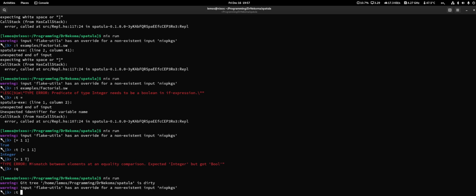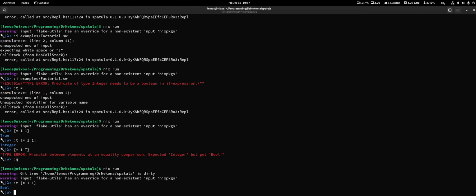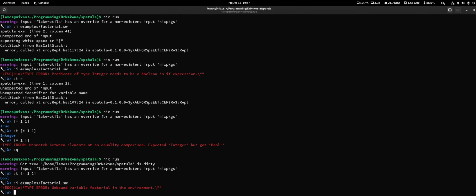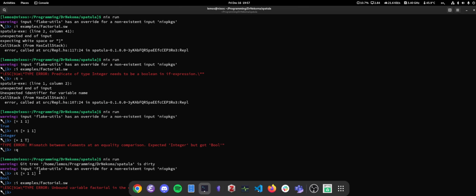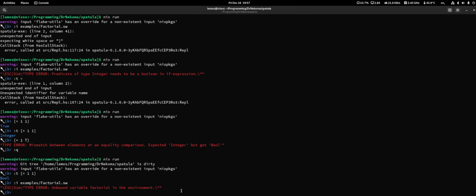Okay, so let's ask for the type of this. Awesome, so okay. I'll try the if. So now we can try to do the factorial example. Oh, variable. That is why we need it. Okay. Yeah, okay, that makes a lot of sense. And I need to fix this at some point. Yeah, okay.